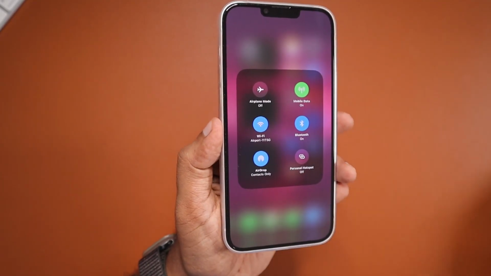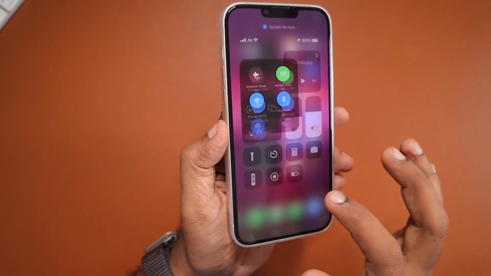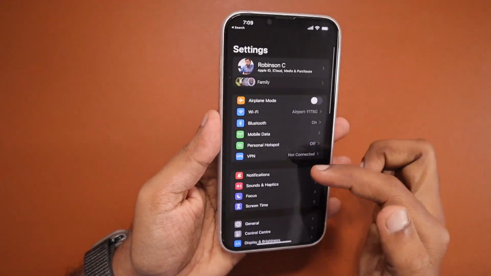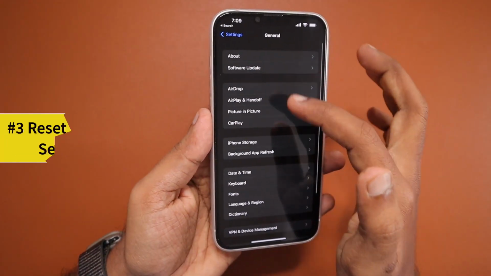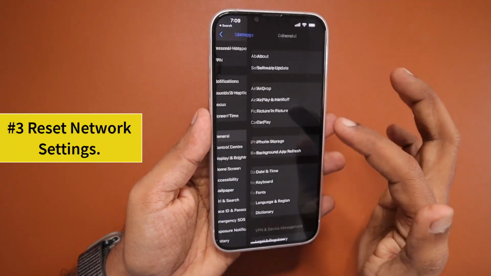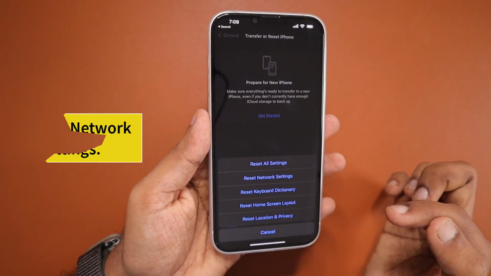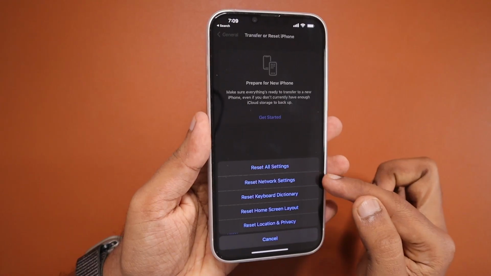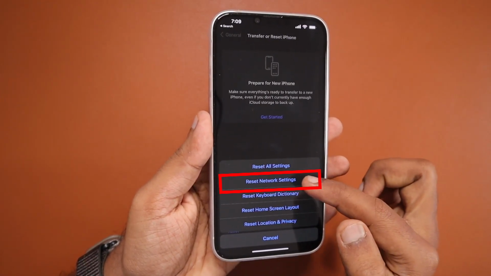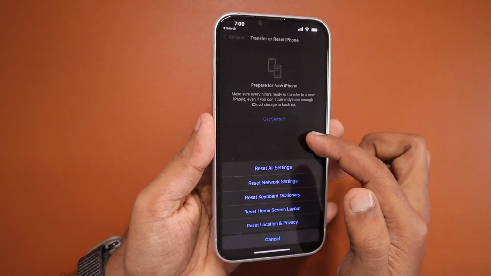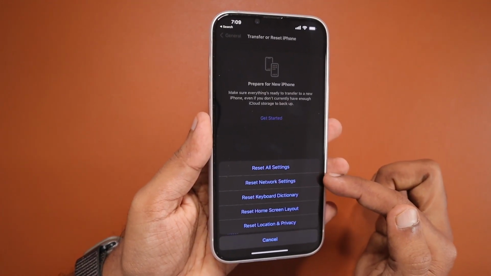And if you're still experiencing AirDrop not working on your iPhone or iPad, then navigate to Settings app, then General, and then scroll to the bottom and tap on Transfer or Reset iPhone, and then Reset, then perform Reset Network Settings. This is the last step, and if there is any problem deeper than what we thought, then this troubleshooting step will definitely be helpful to fix the problem related to AirDrop, and then you will be able to transfer files without any issue.